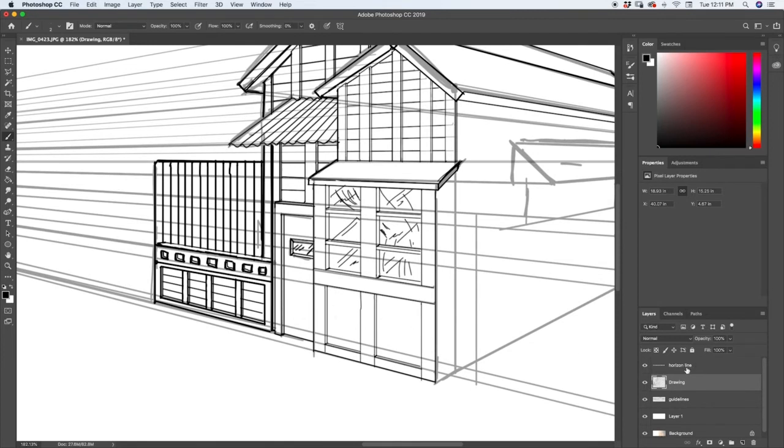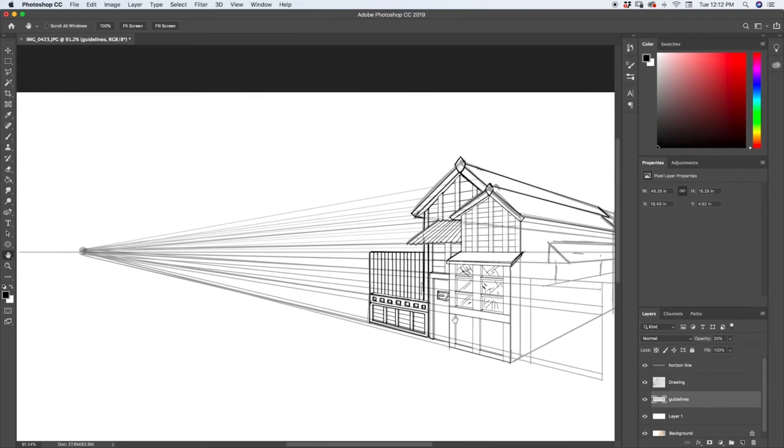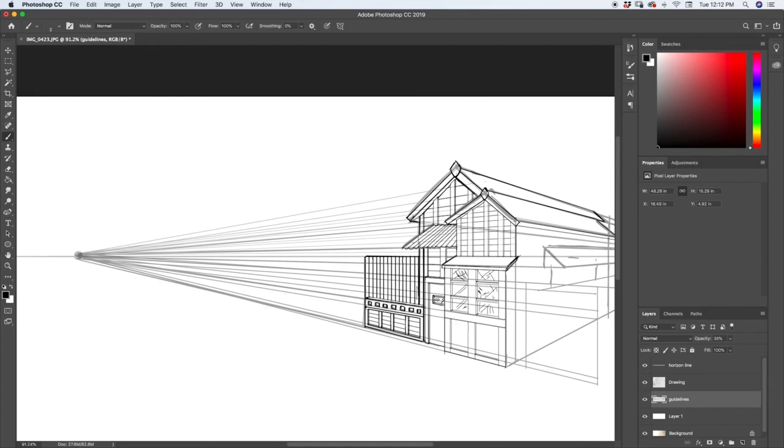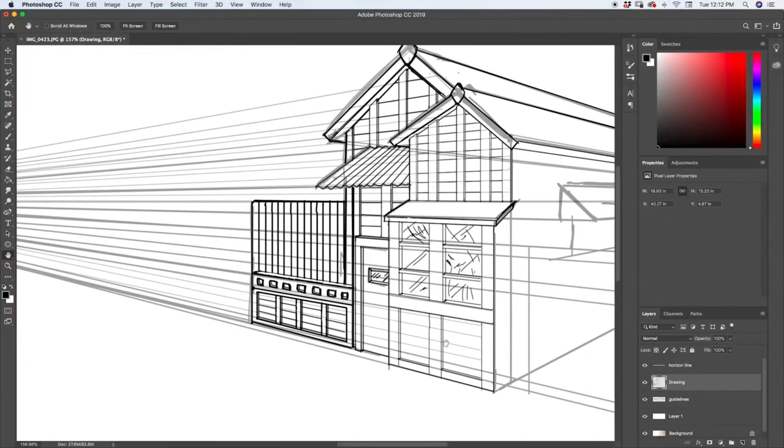So let's go ahead and come back to our guidelines layer. And what we want to do is add some more guidelines in there. So coming off from this vanishing point out here, we're going to do some lines coming across like this. So we can use those for a guide for our paneling. Great. Let's come back to our drawing layer and let's draw those in now.